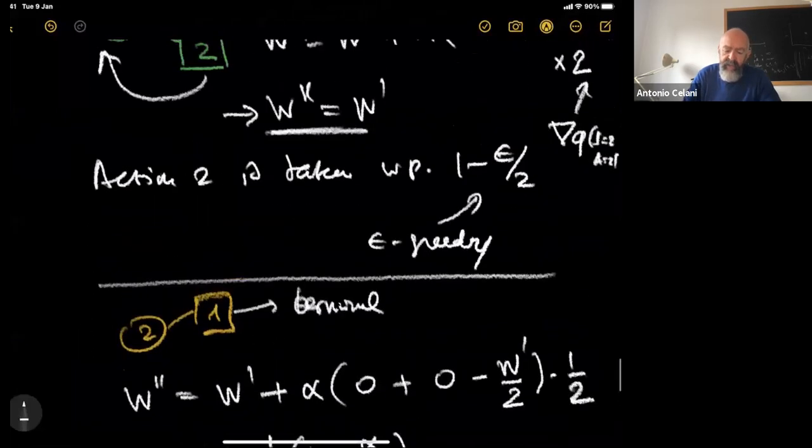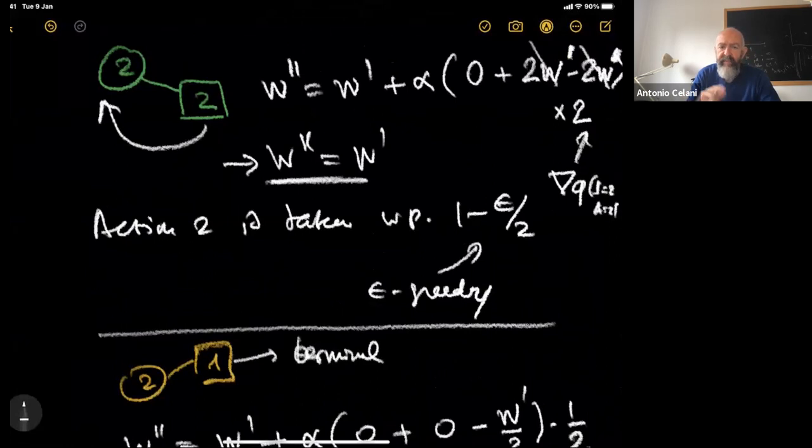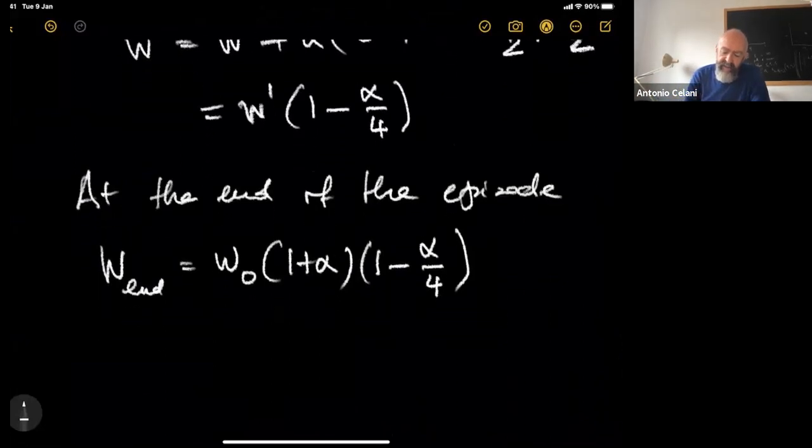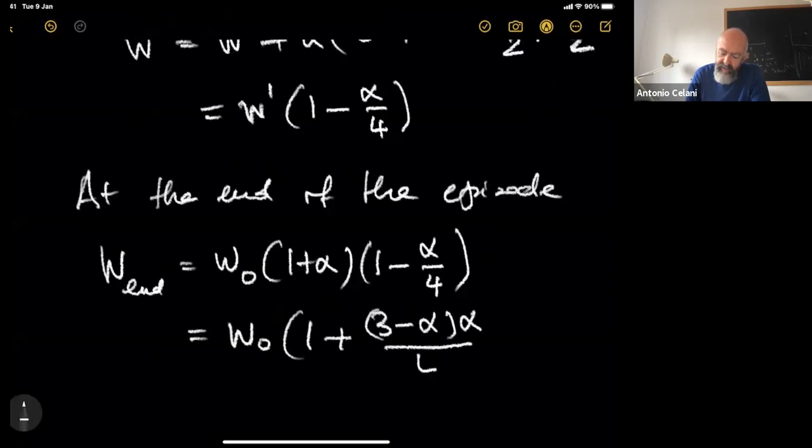Then every time I go through action 2, I cycle back, but nothing happens. The parameters don't change. Eventually, at the last step before the episode ends, I get a factor 1 minus alpha over 4. Is it clear? I've been manually doing the iterates in this very simple case. Now I can write this as W0 times 1, and if I expand all the terms, what I find is 3 minus alpha times alpha over 4.